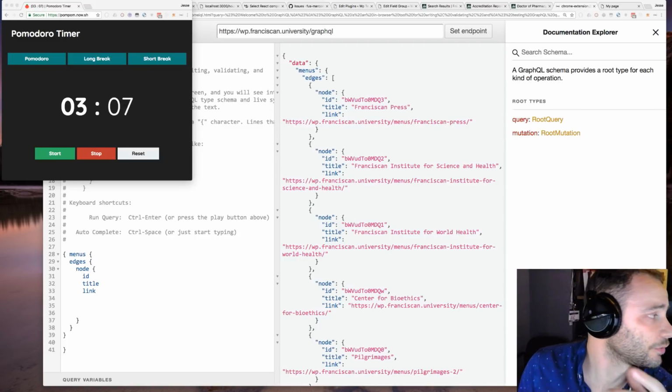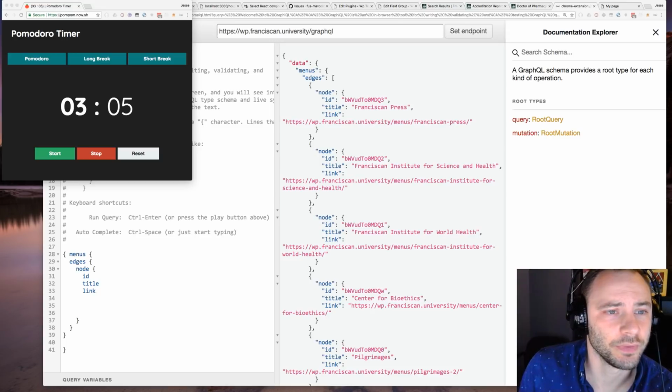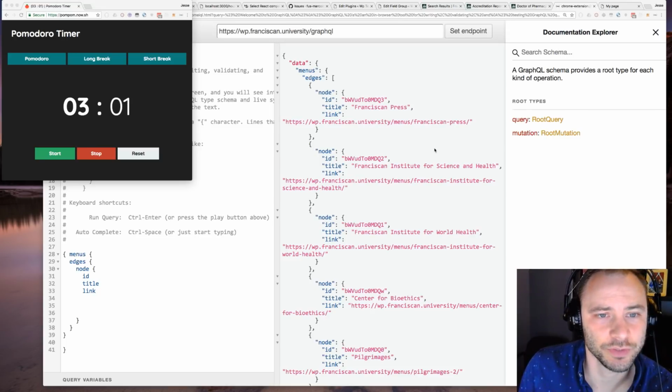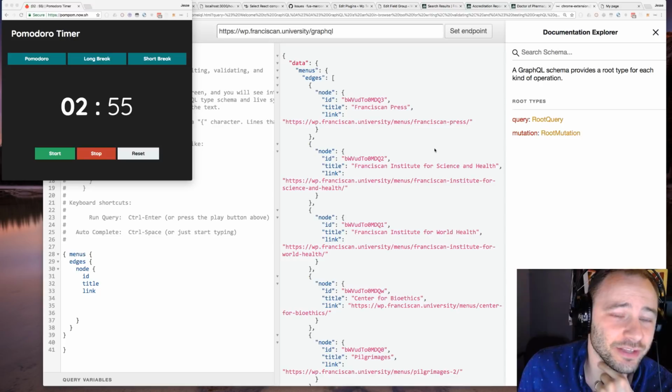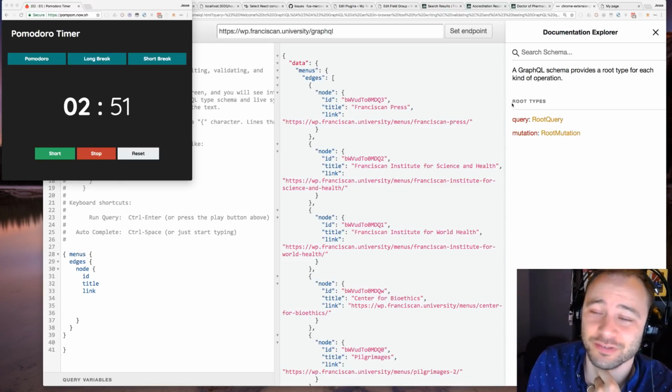Oh, okay, Christopher, thanks. That graphical extension that I'm using on Chrome is called ChromeiQL. So that's supposed to be chromical. I don't know how you pronounce it, but let's see.